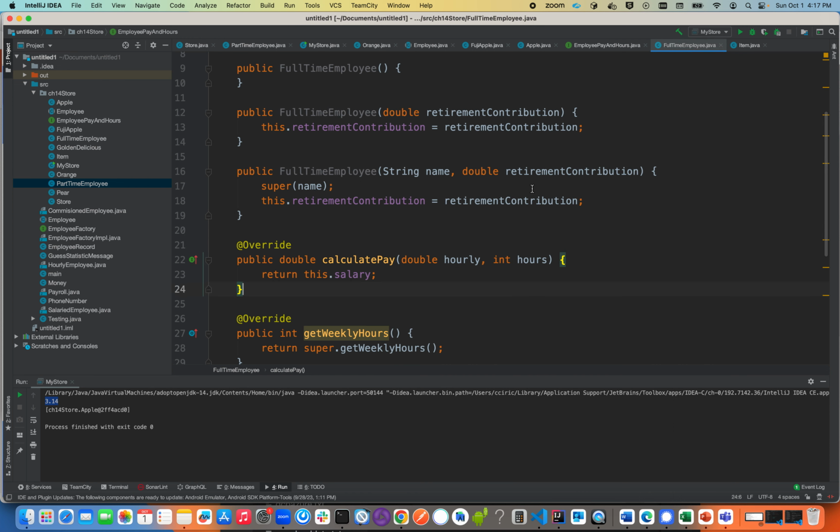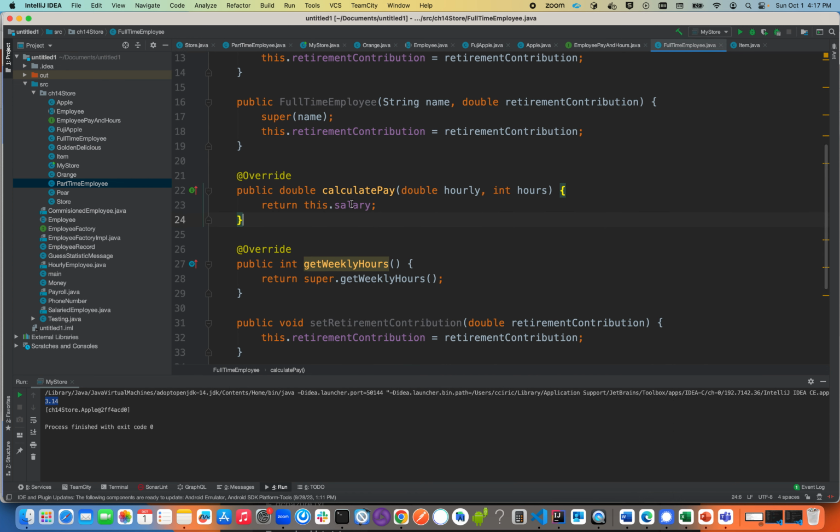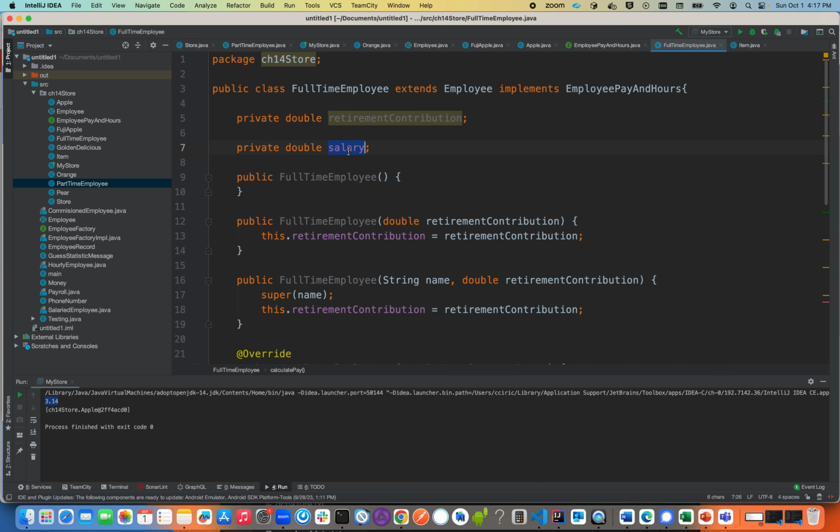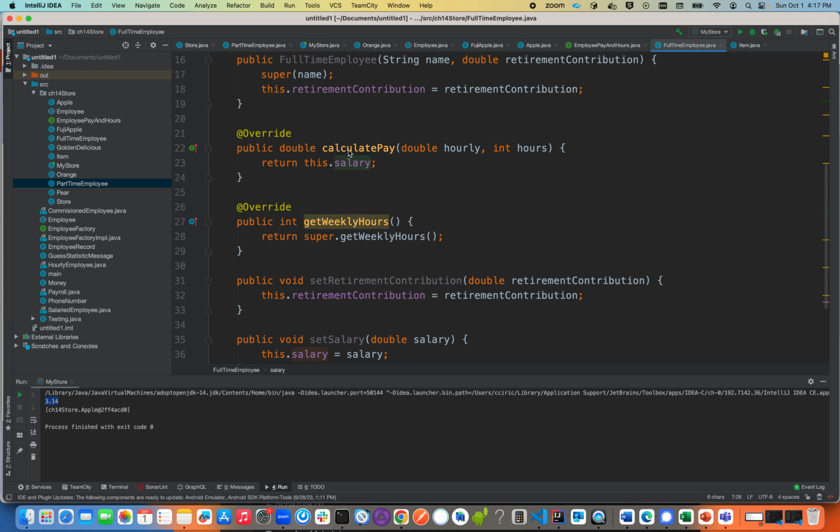Let's talk about the fact that for full-time employee, we're just taking the salary, right? They're going to be paid a straight salary. They're not getting paid hourly. So these arguments aren't really needed. So you could say, well, you could still use this method, right? But whenever you use it, you're going to have to pass in two arguments. Now, granted, these two arguments aren't going to be used, but you still need to pass them in.